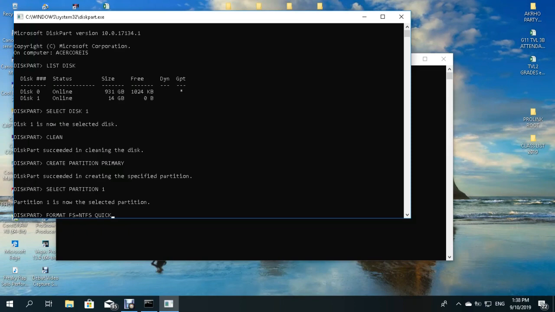So if your server platform supports unified extensible firmware interface or the UEFI, you should format the USB flash drive as FAT32 rather than as NTFS. So just replace the NTFS with FAT32. Looks like that. But I'm using NTFS right now. Alright, format FS equal sign NTFS space quick, then press enter.